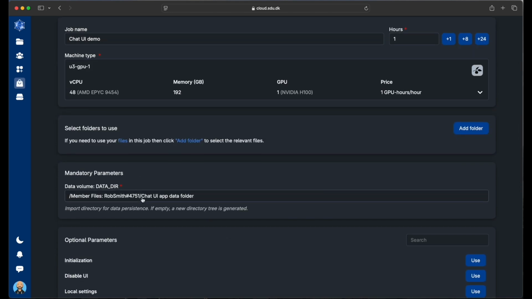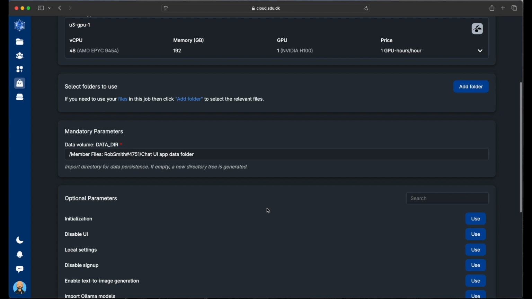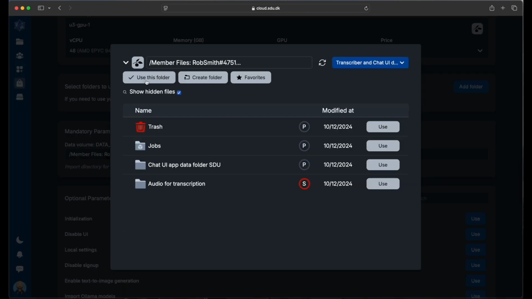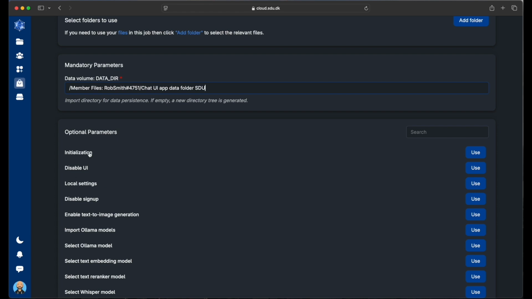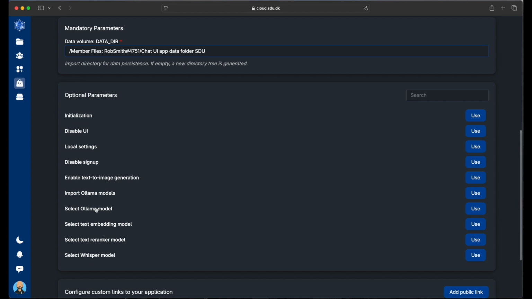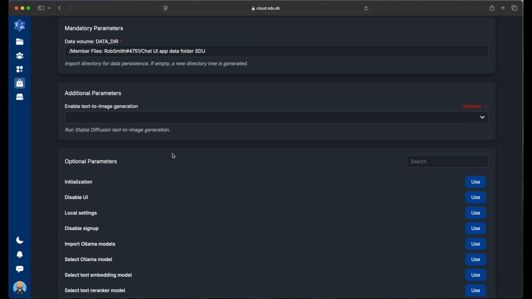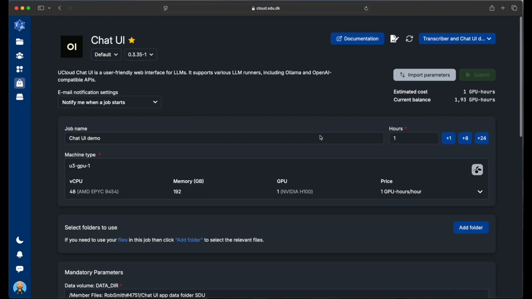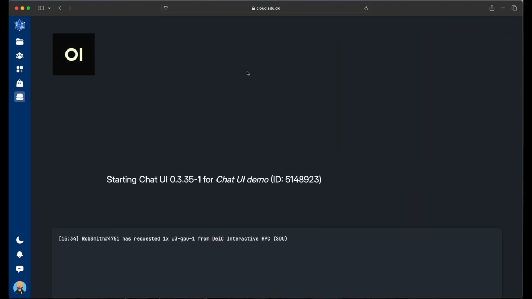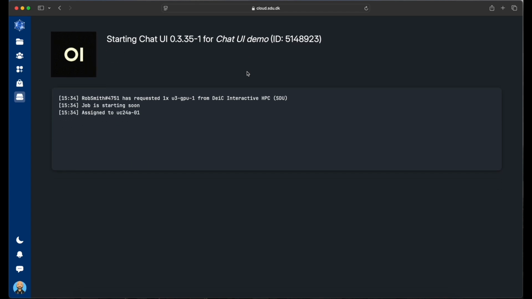And the primary data folder is selected. Let's just make sure that we are in our UCloud data folder or the SDU provider. And then down in the optional parameters, you need to search for enable image generation, or at least text to image generation. If you set that to true, you can simply click run or submit on the job, and you will relaunch your Chat UI interface that you had previously shut down.